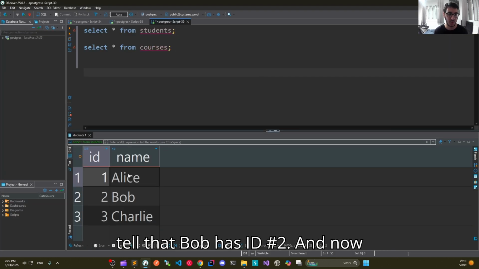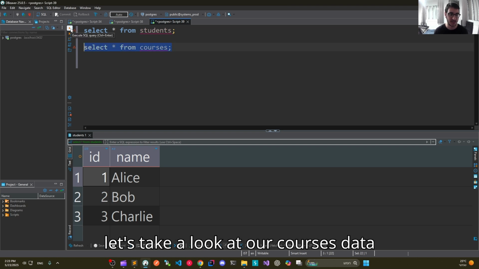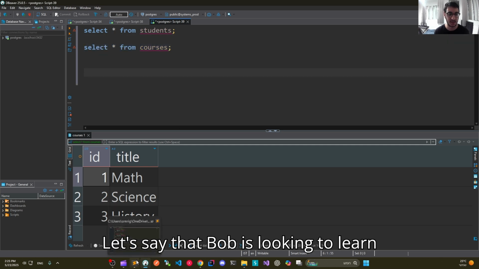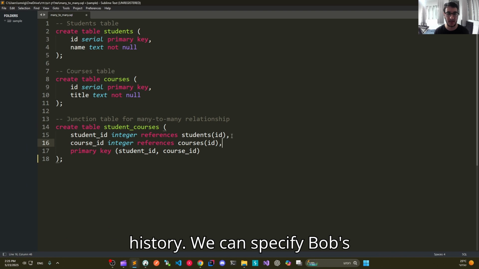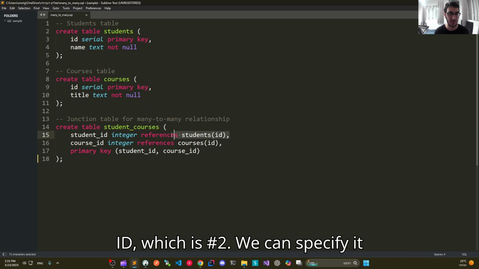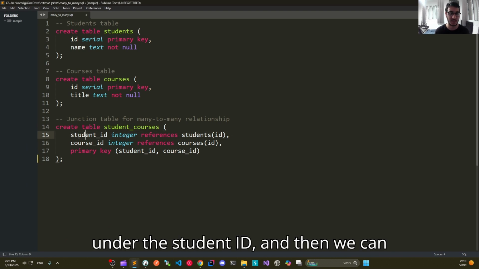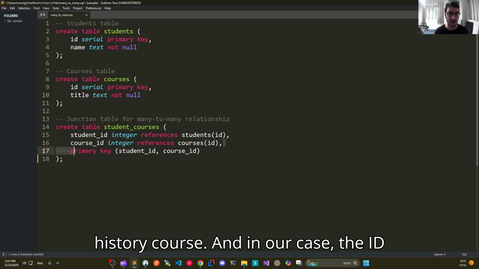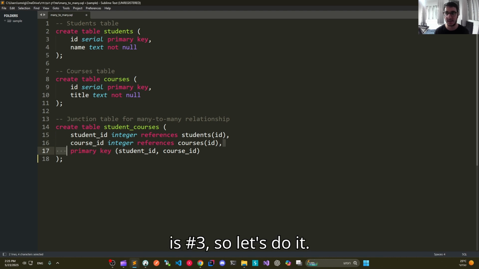Take a look at our students' data. You can tell that Bob has ID number 2. And now let's take a look at our courses data. And history has ID number 3. Let's say that Bob is looking to learn history. We can specify Bob's ID, which is number 2, under the student ID, and then we can specify the ID which is related to the history course. And in our case, the ID is number 3.